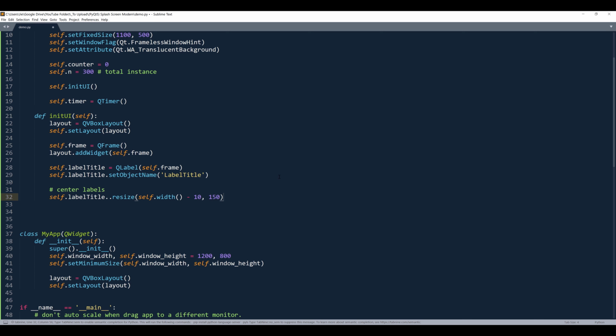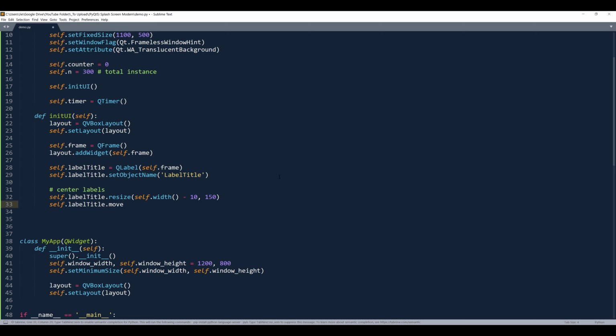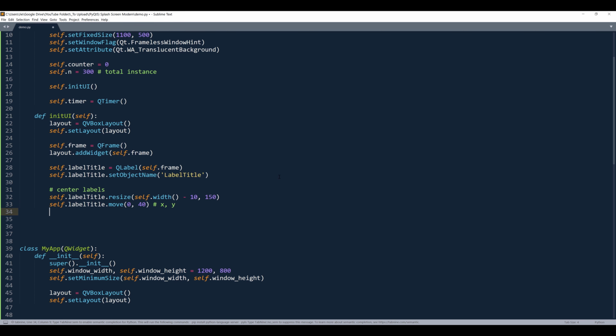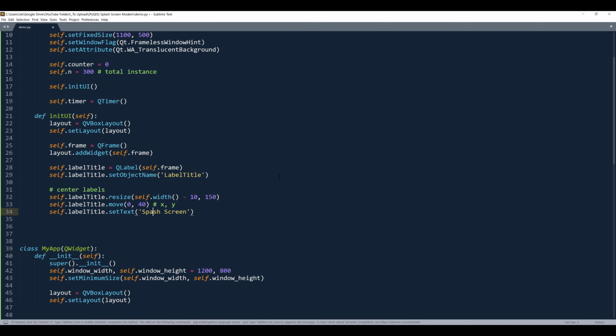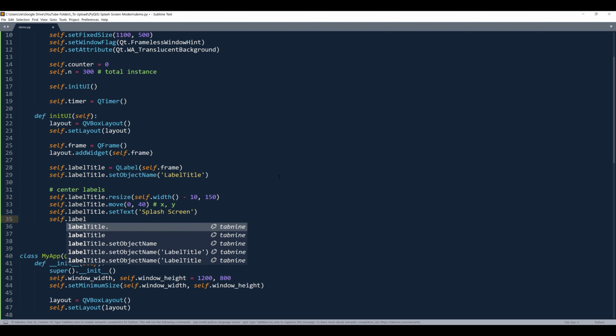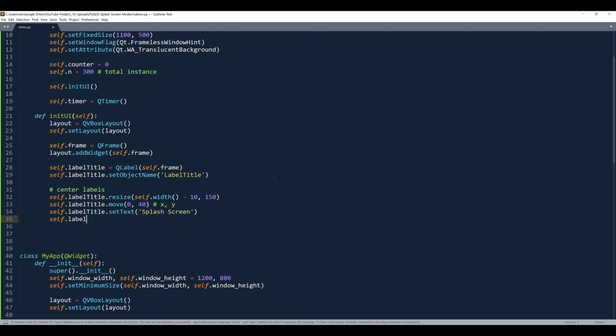Next, I'm going to manually move the title, the label title actually. Let's do 0 and 40. So this is going to be X and Y. Next, I'm going to set the text, splash screen. Then I can set the alignment to the center.